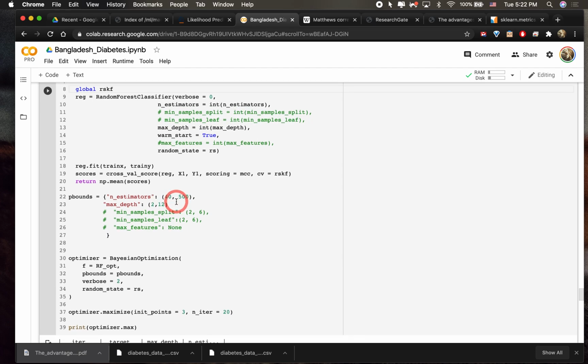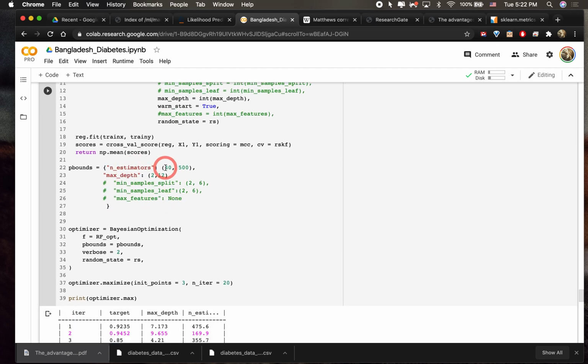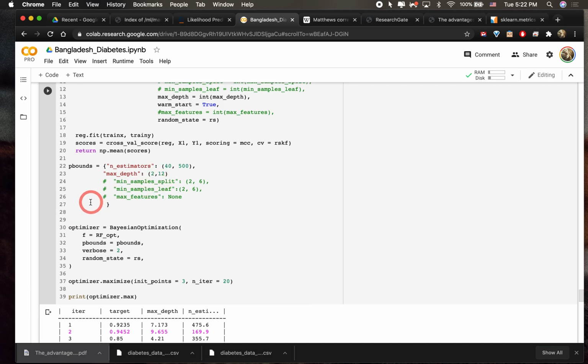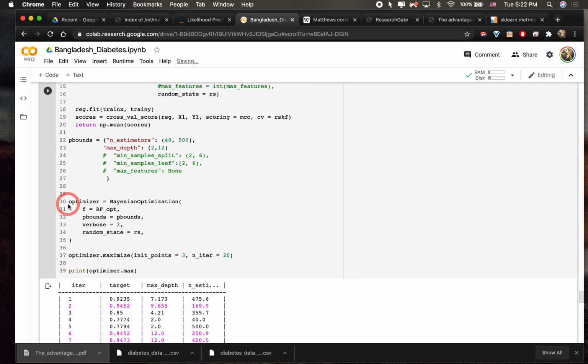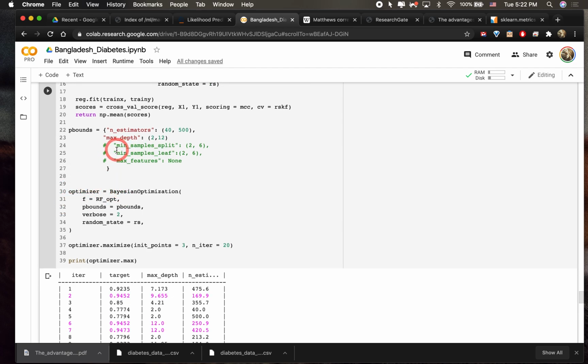And the p-bounds, the parameter bounds for the estimators, again the typical thing I've been doing for all the tree ones, 40 to 500. The depth will be 2 to 12. I guess I could probably up that to like 15 or something. But anyway, we're calling this whole thing RF opt, and then we're creating this optimizer object, and it's optimizing the RF opt using those parameters and those bounds. And here again, I'm going to go with 2 initial points to be fair, and again, 20 iterations. So let's run this and see how it goes.